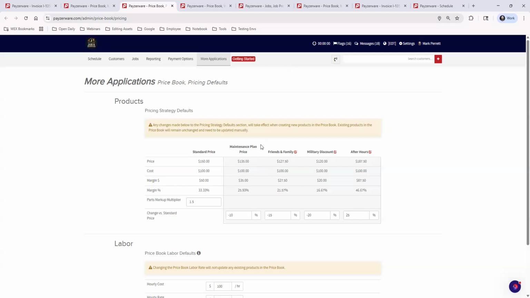For maintenance plan price, this is something that is built into your system. If you have a maintenance plan program and you offer a discount for your maintenance plan customers, you can enter that discount here. Right now, I have it set to 10% off. If a customer is not a maintenance plan customer, it will take on the standard price. If a customer is a maintenance plan customer in your system, it will automatically switch to the maintenance plan pricing so you don't have to think about it. It'll just give them that discount on items where you have maintenance plan pricing turned on.